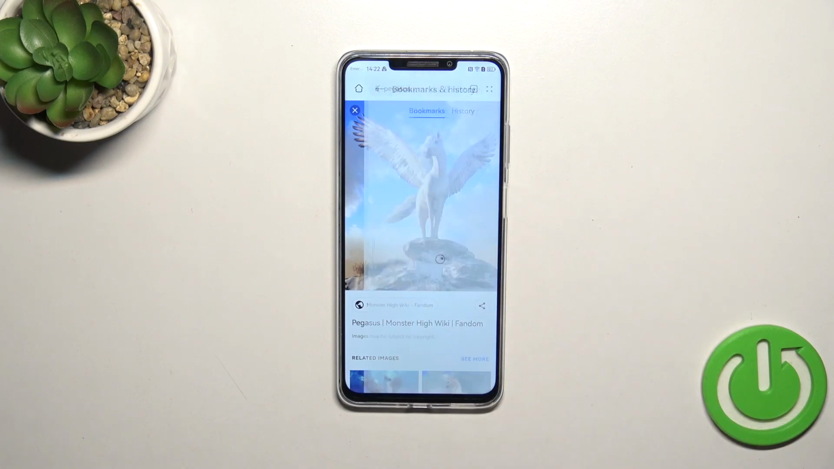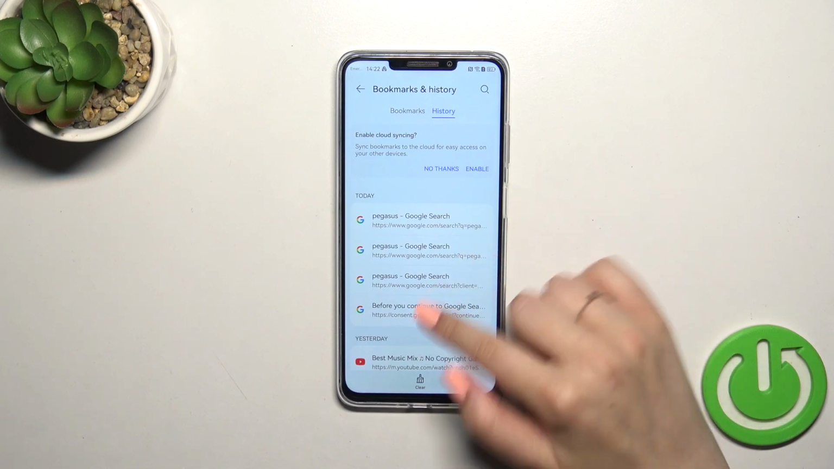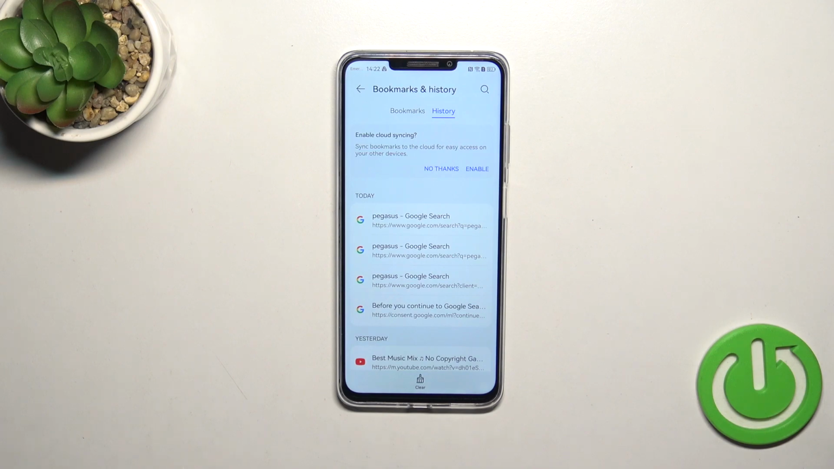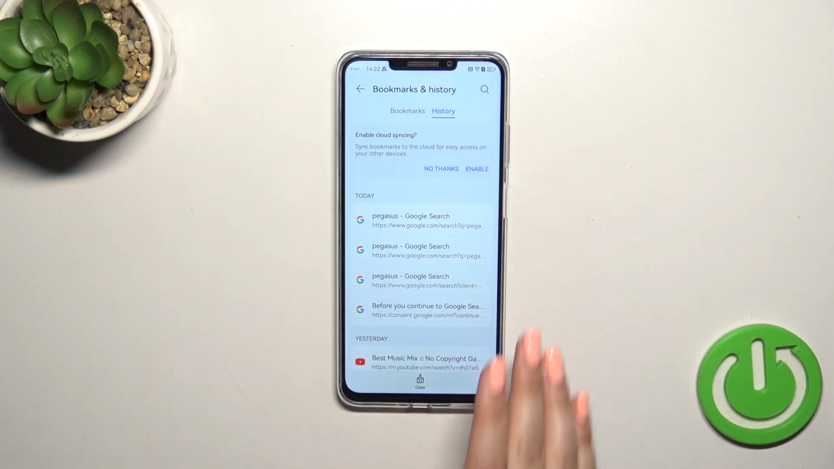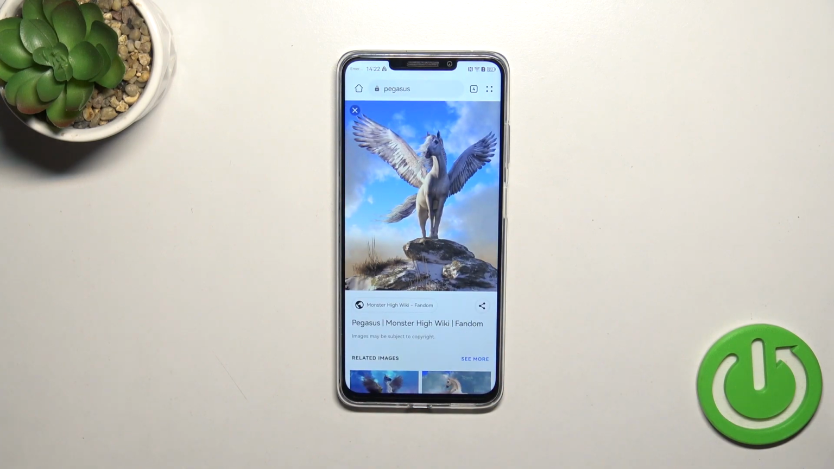So let's enter bookmarks and history, and then tap on the history section. And as you can see here, we've got the list of previously visited websites, and if you want to remove only those, simply tap on clear and your device will remove it. However, I don't want to do it because I will use this section to prove you that the second way will also work.